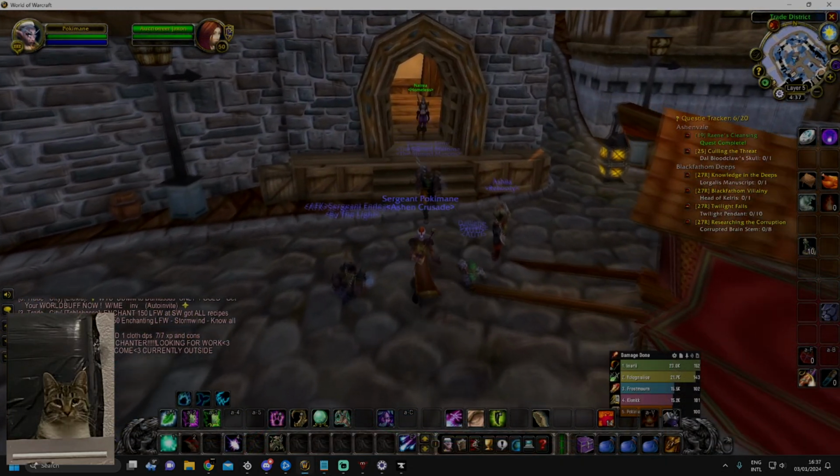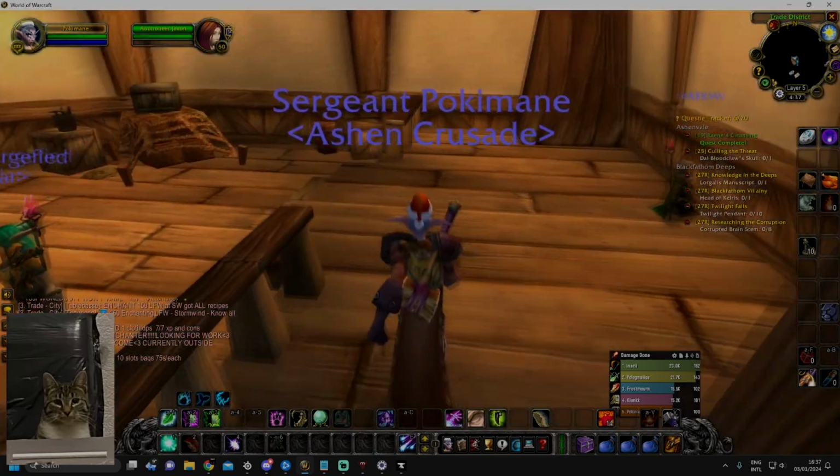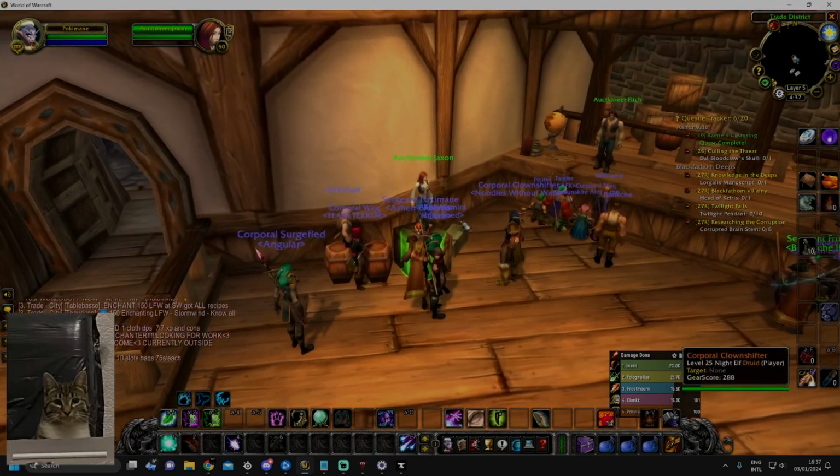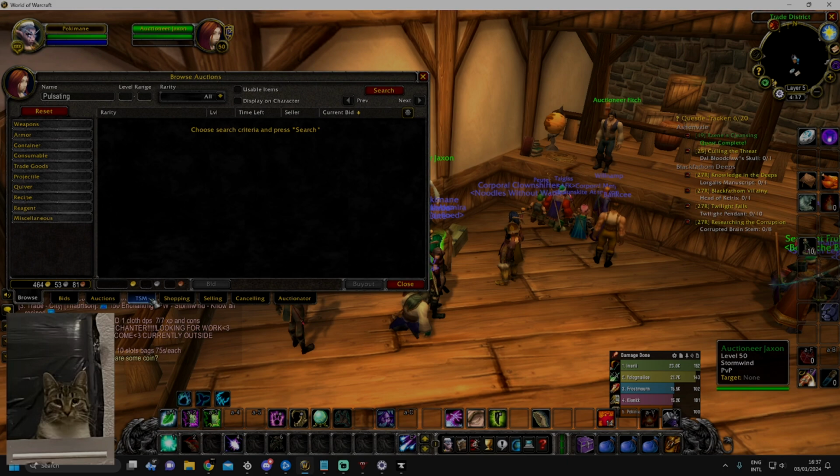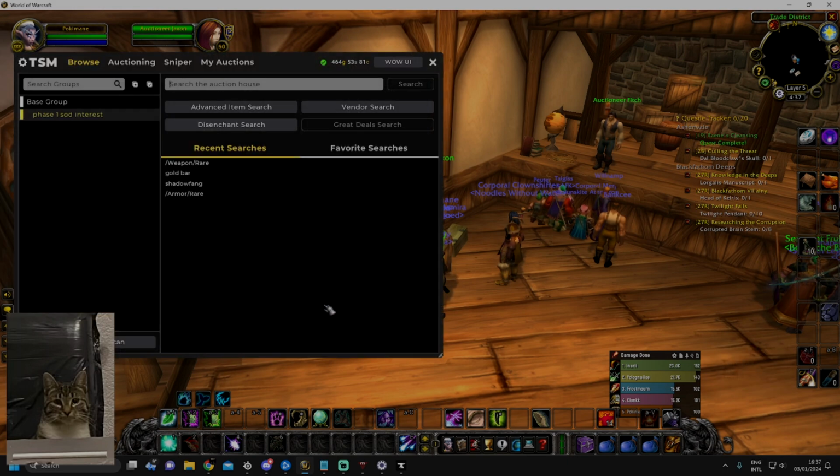So once you have received the database, you can go to the auction house and make use of the addon. On the top right, you should see a green check mark. If this is green, then you're ready to go. If it's red, that means that you still haven't received the database on your realm. If it's still red, then you have to wait a little bit more.